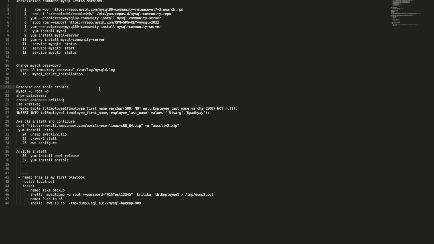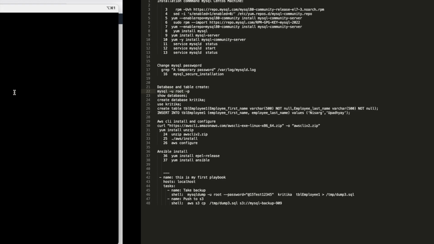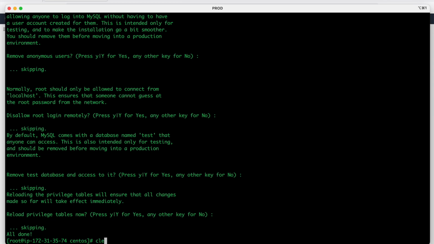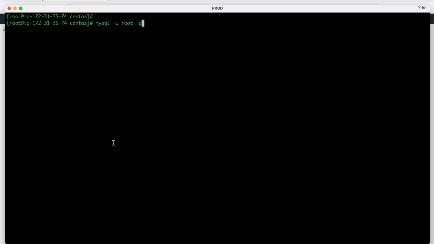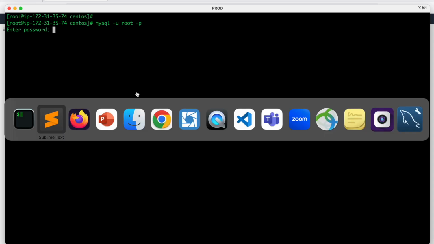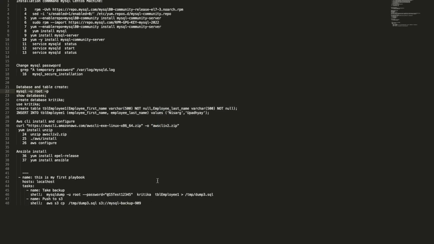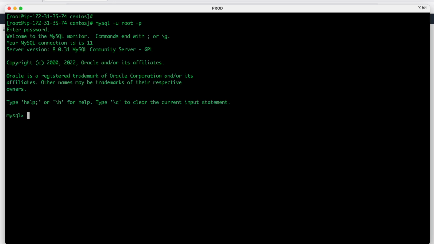So to create the database and table, first you need to log in to MySQL. How to log in? For that you have a command: mysql, then user is root, and then the password. What password? The one we set after changing the temporary password. This particular password we have set, right? So we will just paste it over here, and now we are connected to MySQL.